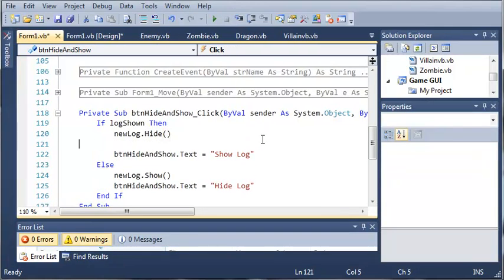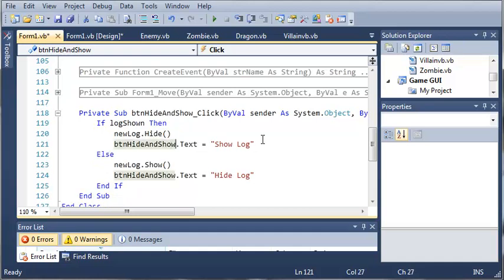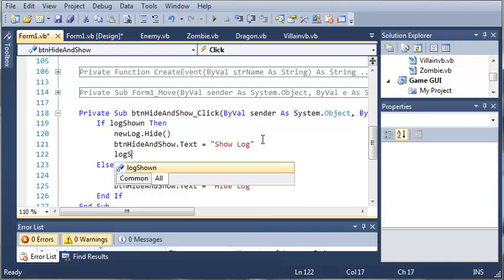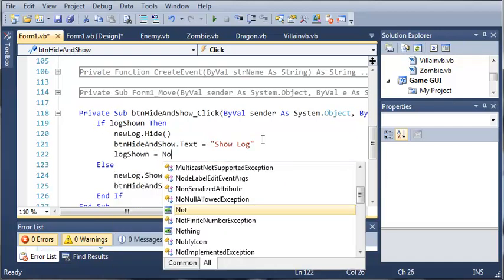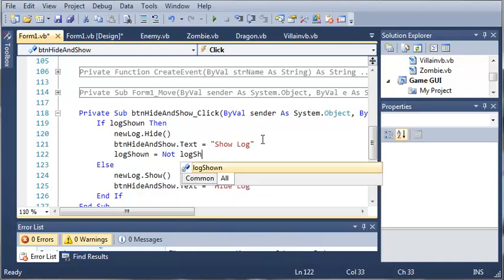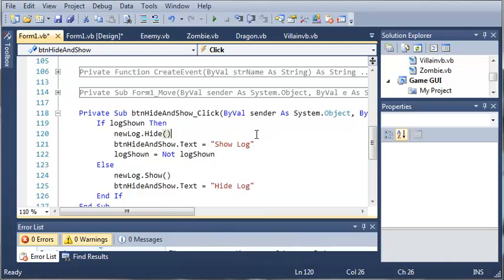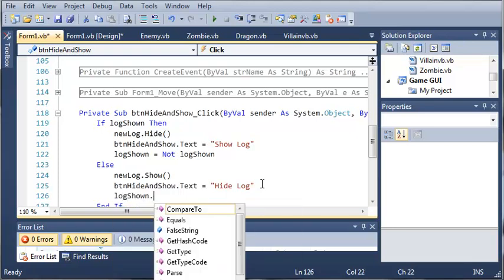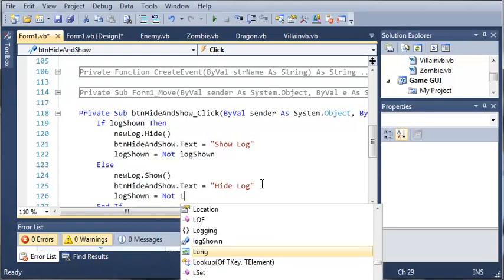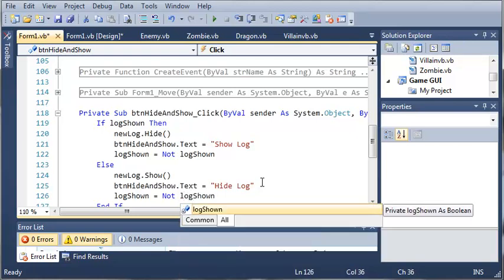So after we set the text to show log, what we need to do is change the boolean. So log shown equals not log shown. So this way we don't have to know what log shown is equal to. We can just set it to the opposite of what it already is. So if it's true, since it's true right here, it'll be set equal to false. So then we'll just type log shown equals not log shown.